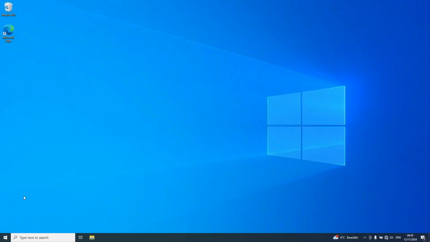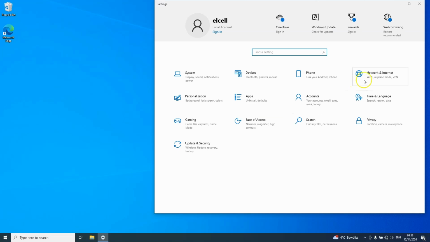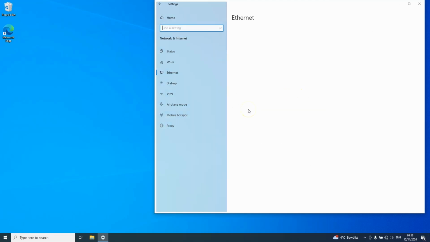In the next step, I would like to briefly check whether the network connection of our PC is set up correctly. Open the Windows Start menu on your computer and select System Settings. Now open the Network Settings. Open the properties of your current network connection.